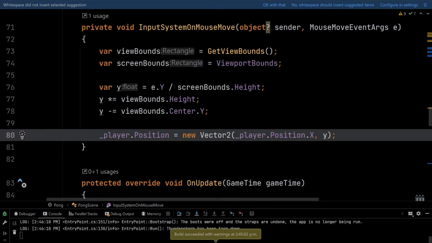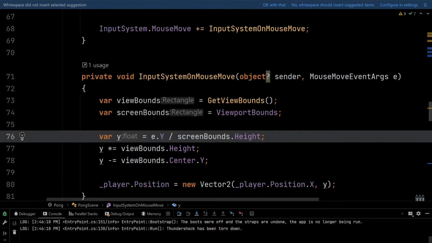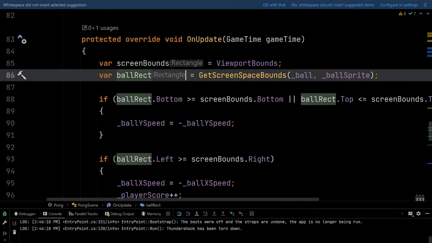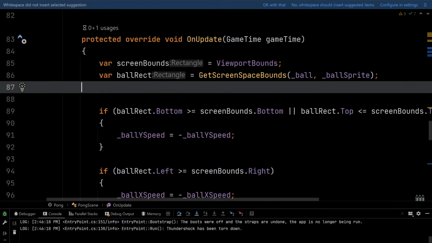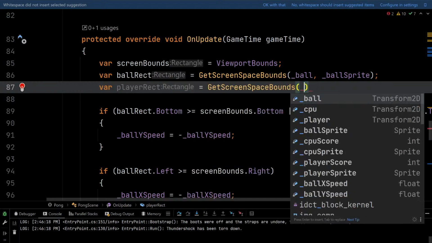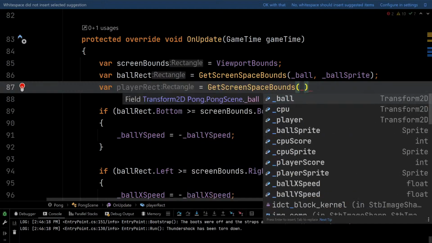We know how to get the bounds of the paddle, and we have the bounds of the ball, so let's get the bounds of both paddles and implement them in one shot. So var playerRect equals GetScreenSpaceBounds for the player, and as you can see, this is where the power of the ECS comes in, because we have a system for getting the bounds.